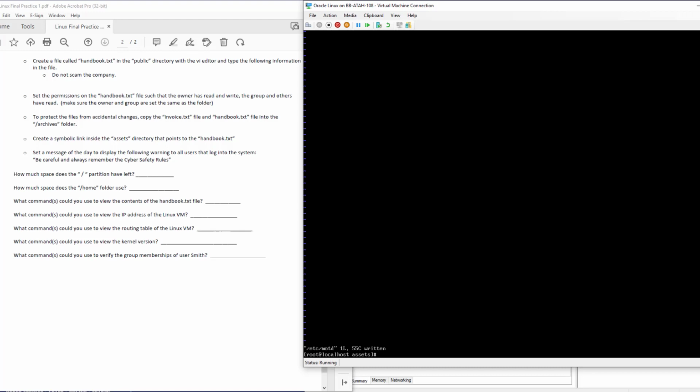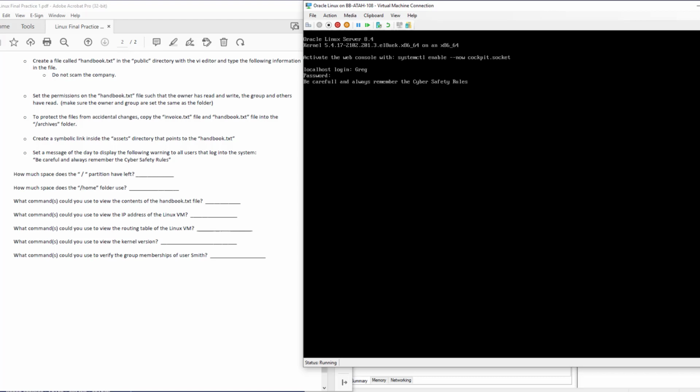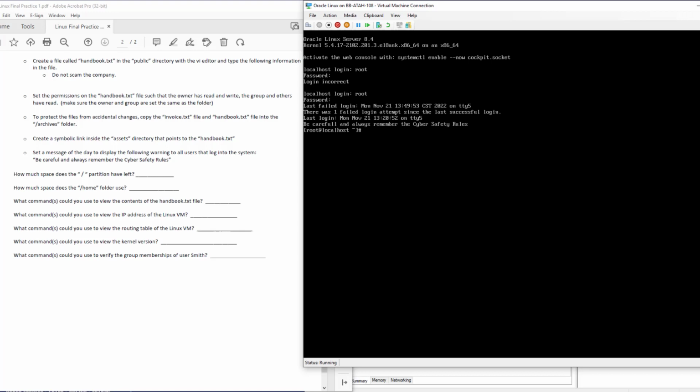Let's check and see if the message is working. I will log out and log in as one of the users, maybe Greg. As I log in, I get a message of the day: be careful and always remember the cybersecurity safety rules. I'll exit again and log back in as root. The practice is basically complete.